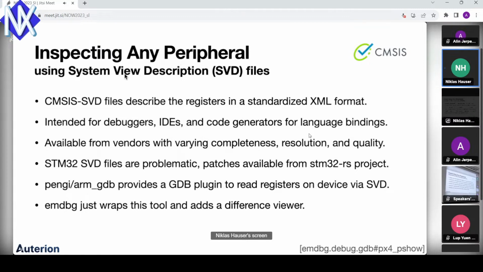They are a standardized XML format that describes the register map, so you don't have to copy it out of the PDFs, which is really annoying. The STM32 SVD files are a little broken, but there are manual patches available. And there's already a great GDB plugin from Pengy that does the heavy lifting for you. So it loads the SVD files and it tells the debug probe to read the right memory and convert it into a structured form. And we just wrap this functionality.